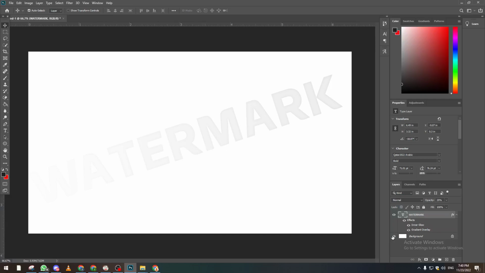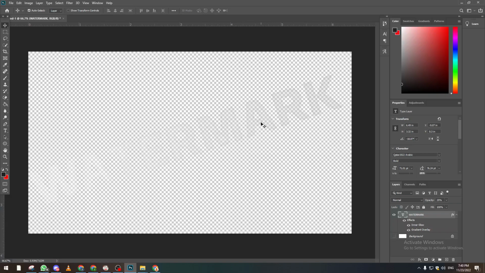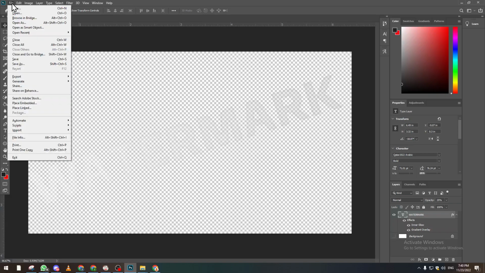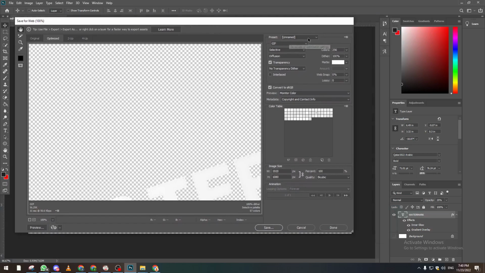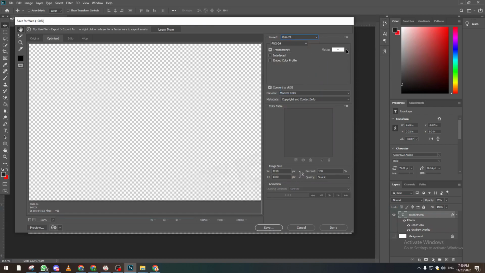Now, how can you save this image as a PNG? You can click on here, file, and then go ahead and click on save as, or you can press Ctrl Alt Shift S, and this window will pop up. You can choose the PNG format, make it the best quality, and then click on save and done, and it will be saved.